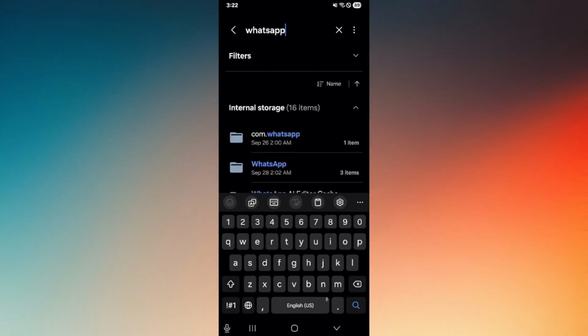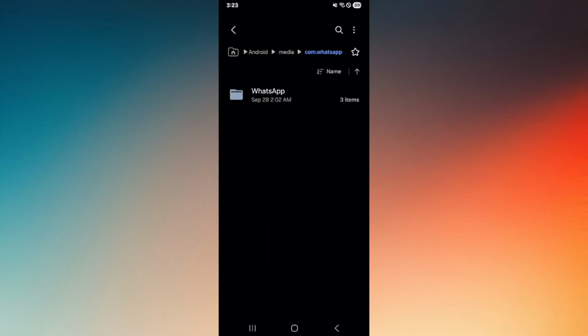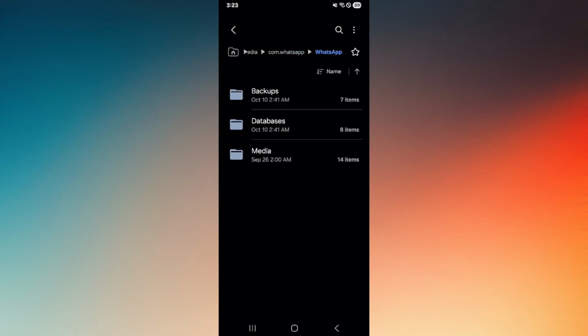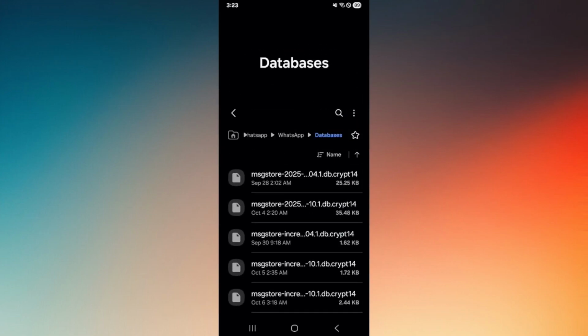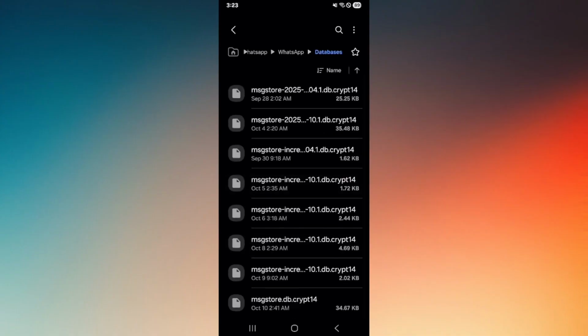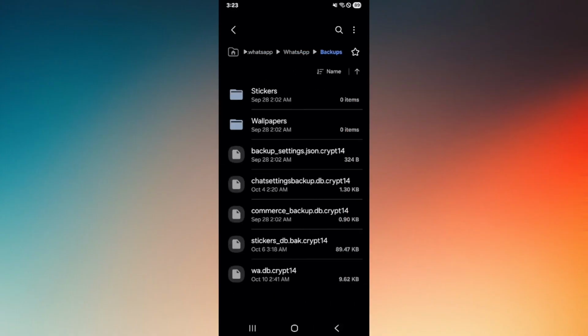Now, this is the main folder of WhatsApp. All you have to do is to open up com.whatsapp and go to WhatsApp again, and then go to databases. And these are all the files that you've deleted, including the calls, messages, and all. All I have to do is to copy all of them, then go back, go to backups, and paste it here.